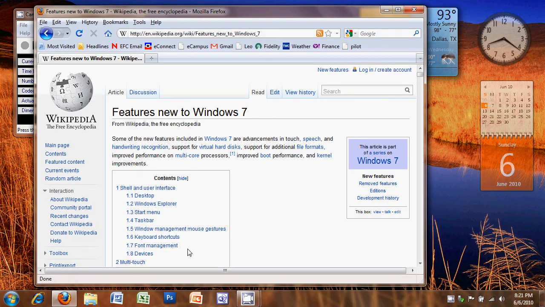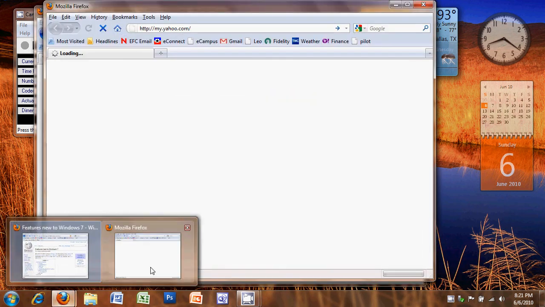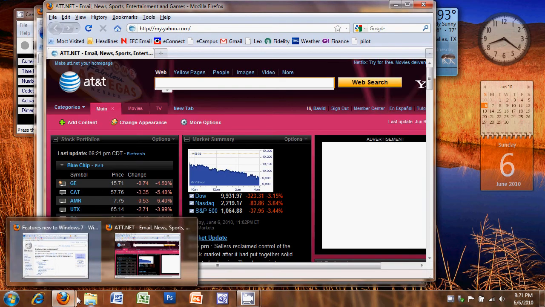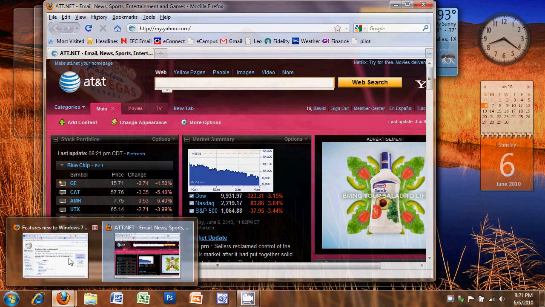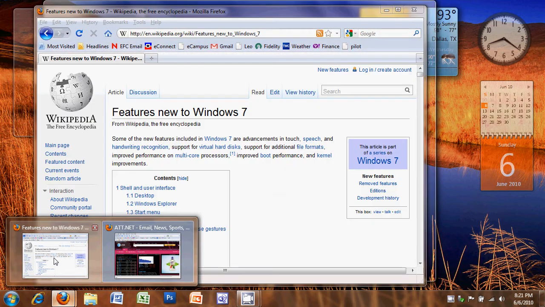Shows that it's open. And by the way, if you want to open up a second instance of the program, if you middle click, meaning click on your scroll wheel, then that will open up a second instance of that program. You can see how it's duplicated here. And notice how it gives you an instant preview of the different programs that you have open.